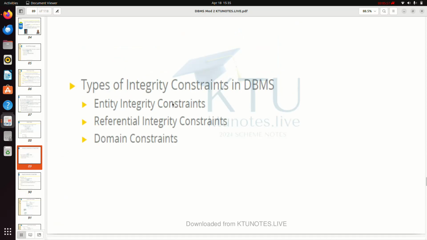Now in the previous video we have discussed what we mean by each of these constraints. What do we mean by entity integrity constraint? What do we mean by referential integrity constraint? What do we mean by domain constraints, right? So in domain constraints, each of these has a domain, right? Referential integrity, while you are referencing an entity, the primary key should be there.